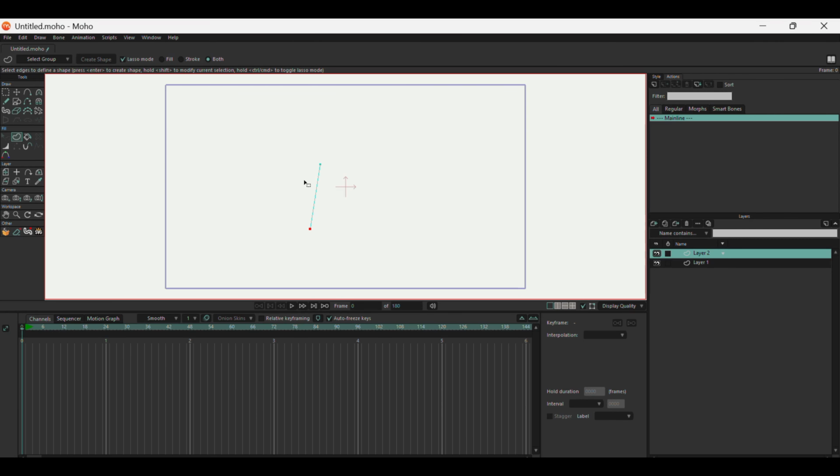Then select the line and use the Create Shape tool to turn it into a filled shape. You can adjust the line width to make the stroke thicker. I'm going to select the shape, then press Ctrl+C to copy it, and paste it several times until I have all the body parts I need, 2 legs and 2 arms.